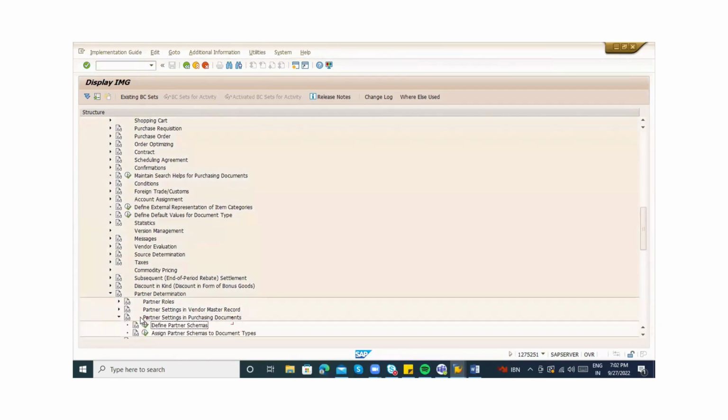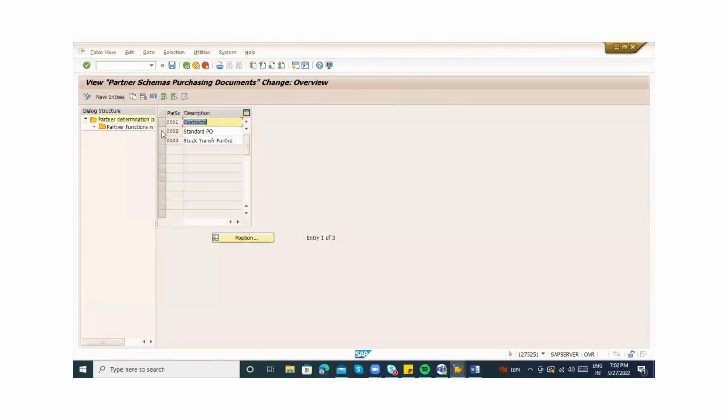Okay, and purchase organization. Here, first you need to check whether you want to create any customized one. Okay, let's go to partners. I just want to create something like ABC. Okay, ABC partner schema.